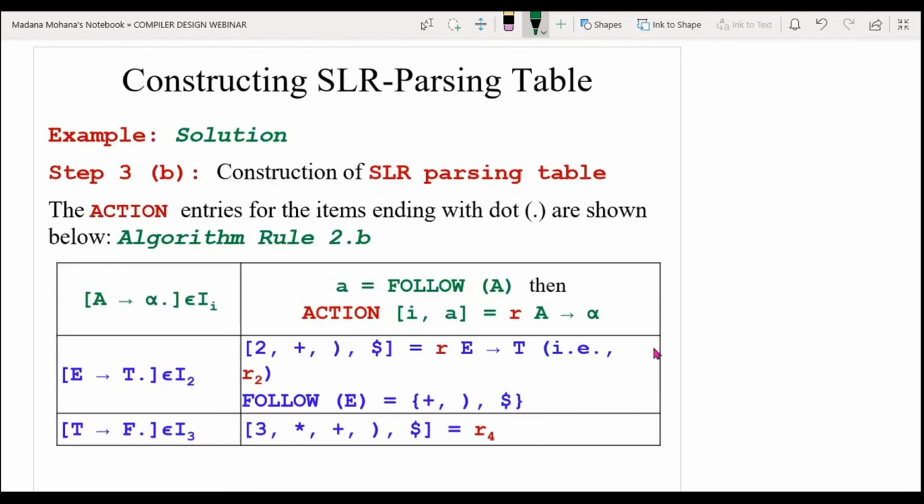That is rule 2A. Then coming to 2B, 2B is applicable for only completed items. Wherever the dot is at the right end in any item, for all of them you can apply rule 2B. Now here what you have to do: we have to find the follow of A. Here you can see small a is in follow of A. A is not a single value, you can even get more than one value. So a is in follow of A, then what you have to do?